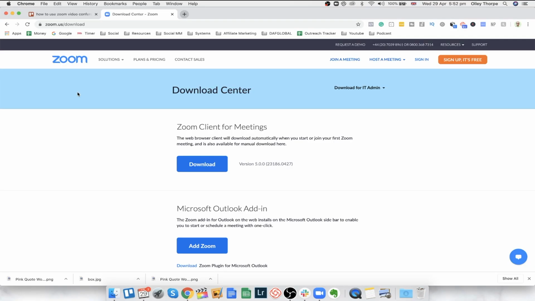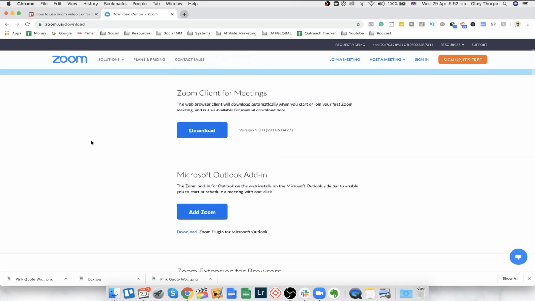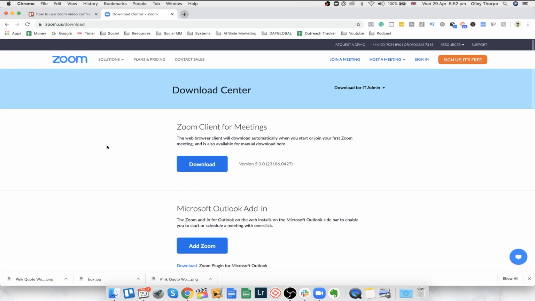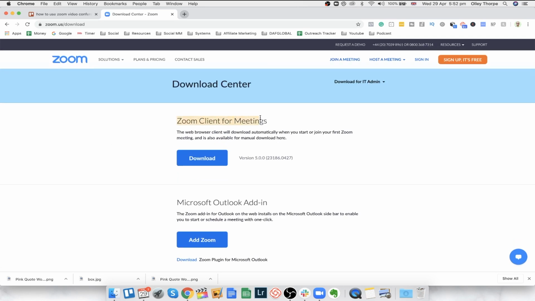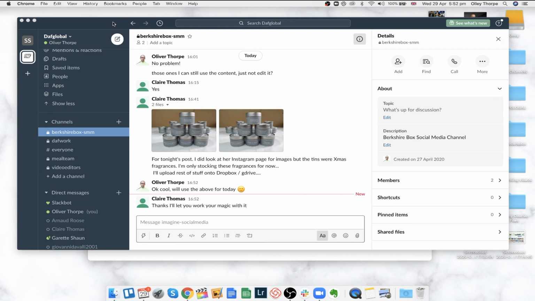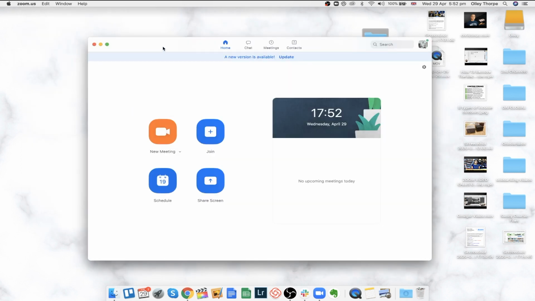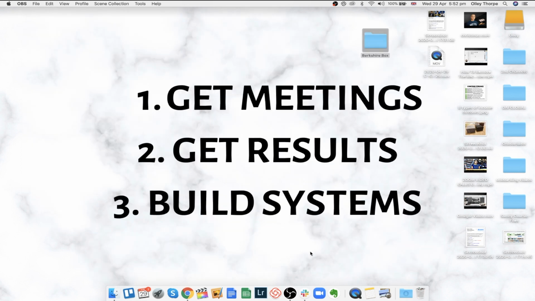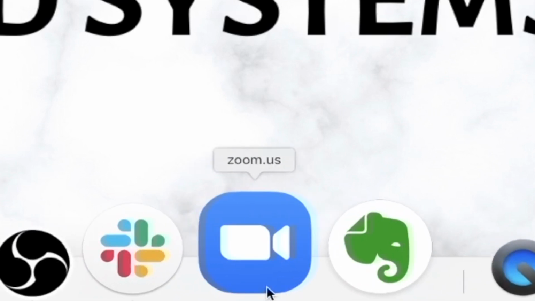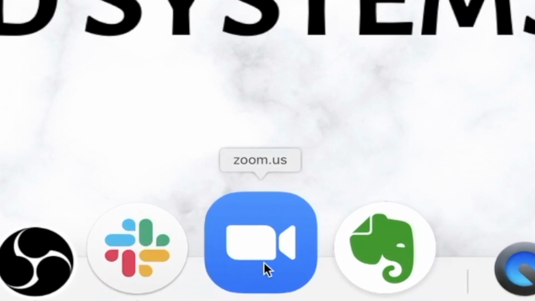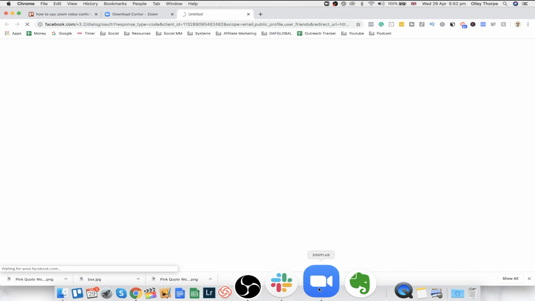When you get to this screen, obviously you want to decide what you want to download. Basically all you need to download is the Zoom client for meetings. Download that and what you'll get is this app at the bottom of your screen. If you put it into your dock, I use it on a day-to-day basis, so let's just cancel this. You can see that the bottom one here is zoom.us. Click onto that and it's going to open everything up.